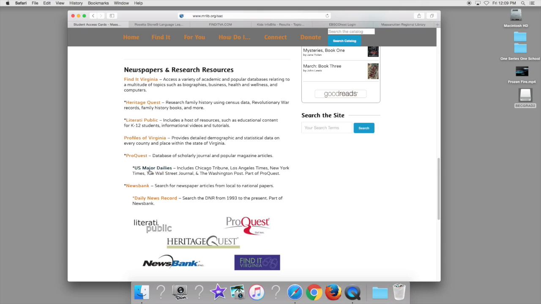Here you have access to a lot of the different newspapers, the Chicago Tribune, Los Angeles Times, New York Times, the Wall Street Journal, Washington Post. And again, all of these things are being offered to you for free. You don't have to pay anything to access them.